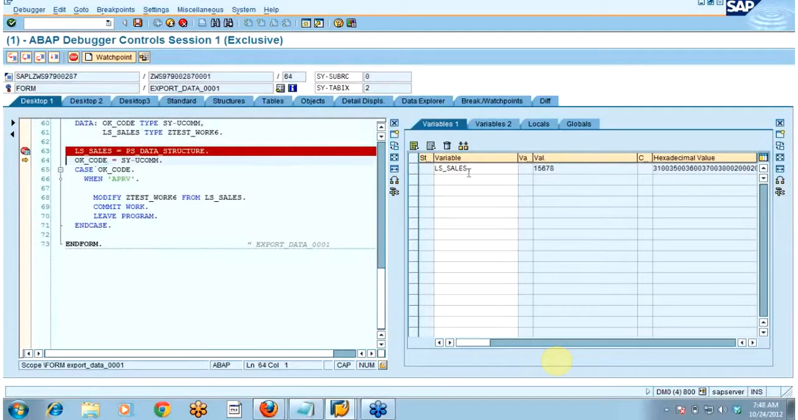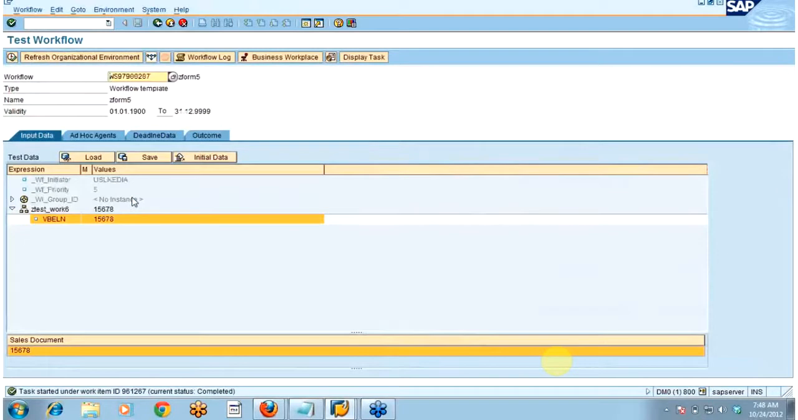You can see here in LS sales I'm having the value as 15678. Let us see what we have in OK code, APRV. So in this case, it has got into this when, because this particular when has been satisfied. Now it will modify the database, it will commit the work, and it will leave the program. So it has actually got executed.